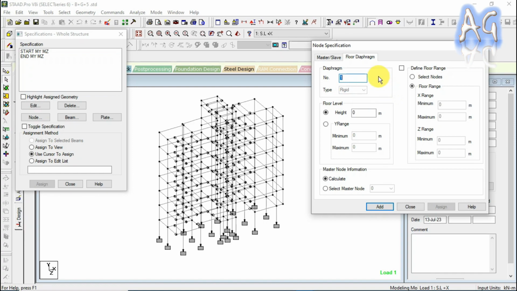In this window, first you have to provide the diaphragm number. In our case, I will provide the diaphragm from ground floor level. Since in this building you can see a basement is there, it means the ground floor will be an RCC slab. So that's why we have to provide the floor diaphragm in the ground floor also.